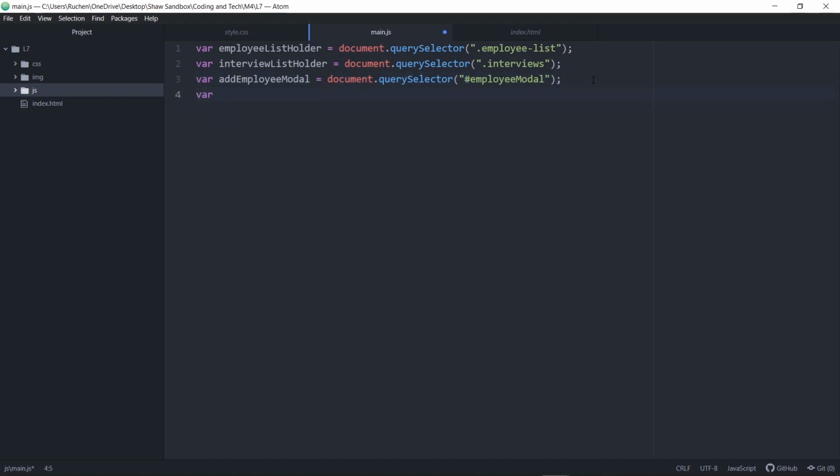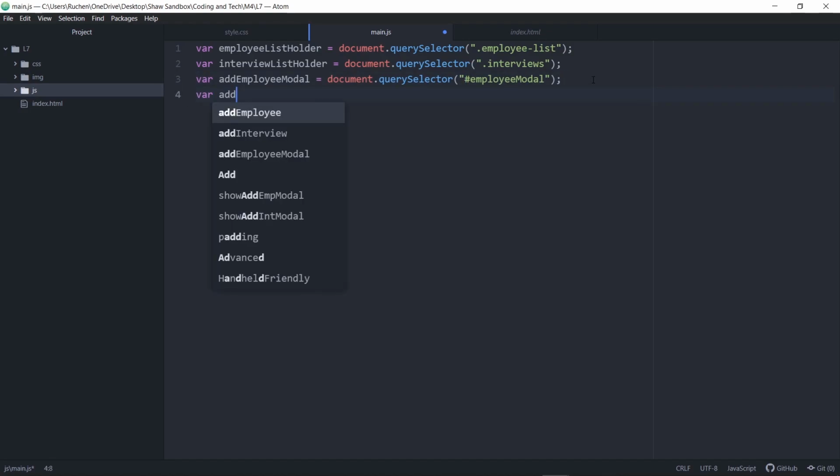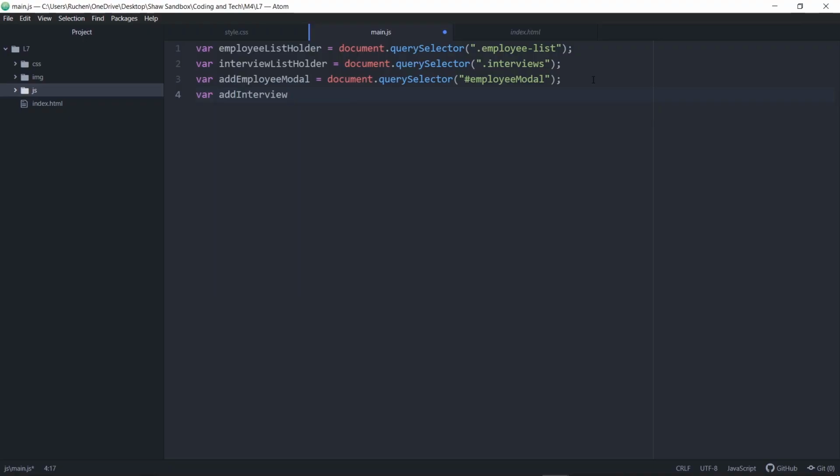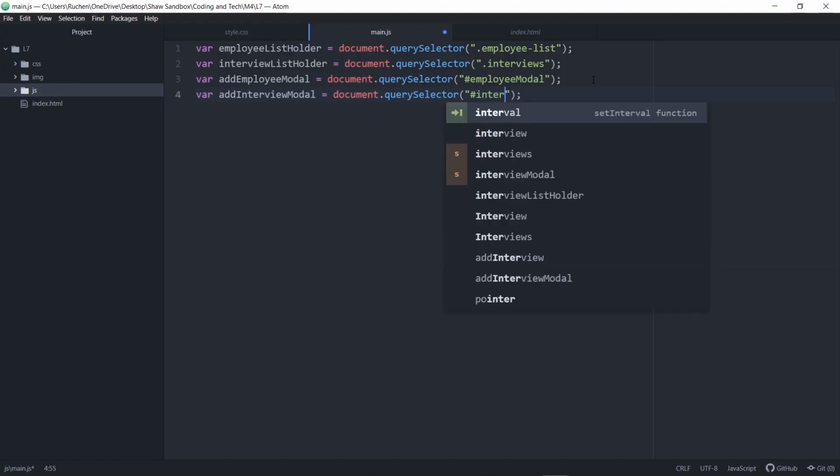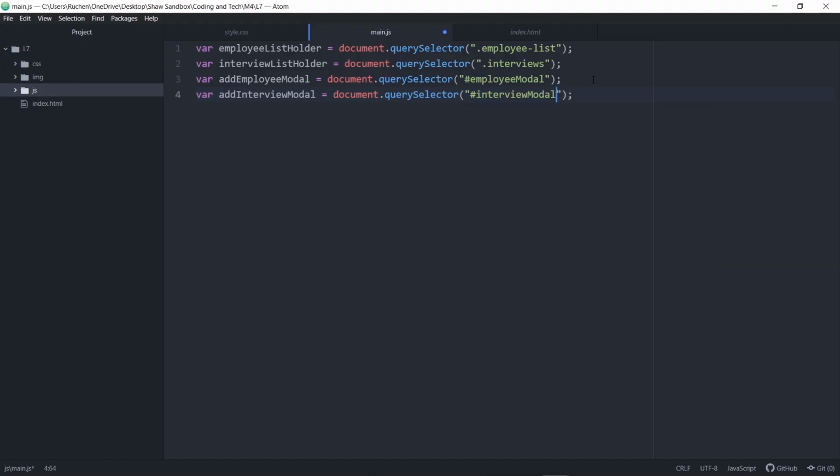And then the last variable I want to store is add interview modal. And I'll set this once again to document.querySelector, and if I'm not mistaken, this was an ID as well, so I'll go and call this interview modal. Great. So now we've stored all of those elements inside variables.